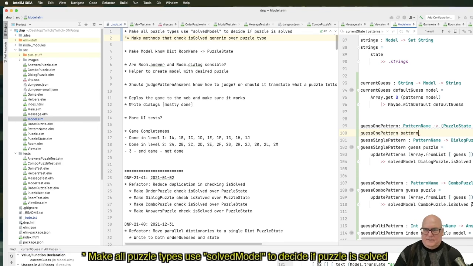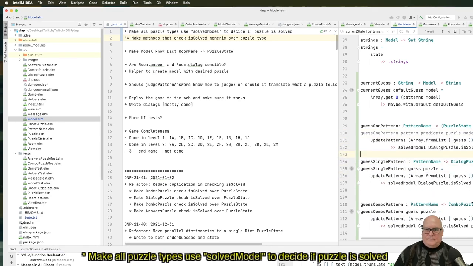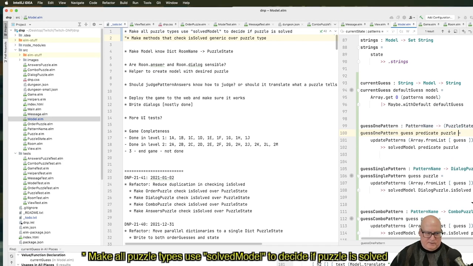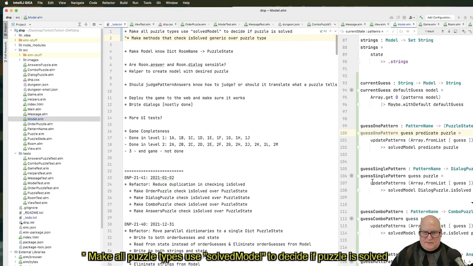And this is pattern predicate, puzzle, model equals, well, it's going to look a lot like this. Okay, this is guess. But I'm going to use predicate. And I guess I don't need to put model on there because it's implicit. Okay, so if you want to guess one pattern, you pass in the pattern, the predicate, the puzzle, the model. Okay, now that should build, it should be no problem. I should be able to substitute it.